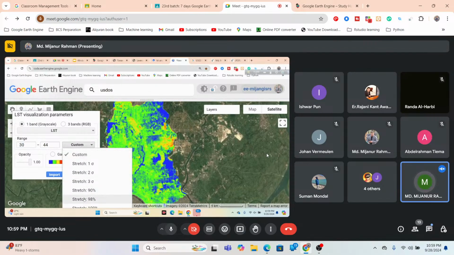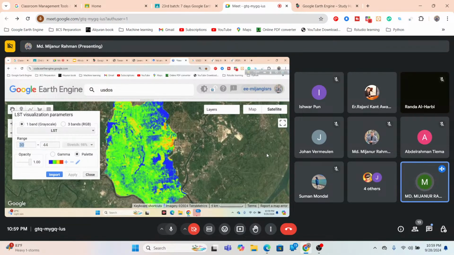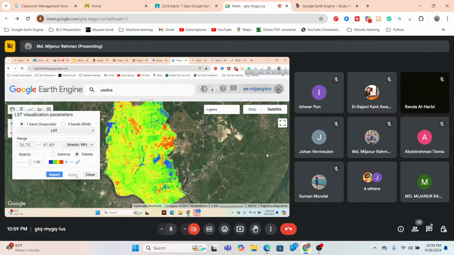So it also provides this type of stressing level. You can see 98%. Then it automatically sets the upper limit and lower limit. It's not the actual mean and max value. Okay, sir. I hope you got the idea. Okay. So now we got this type of map for our LST.